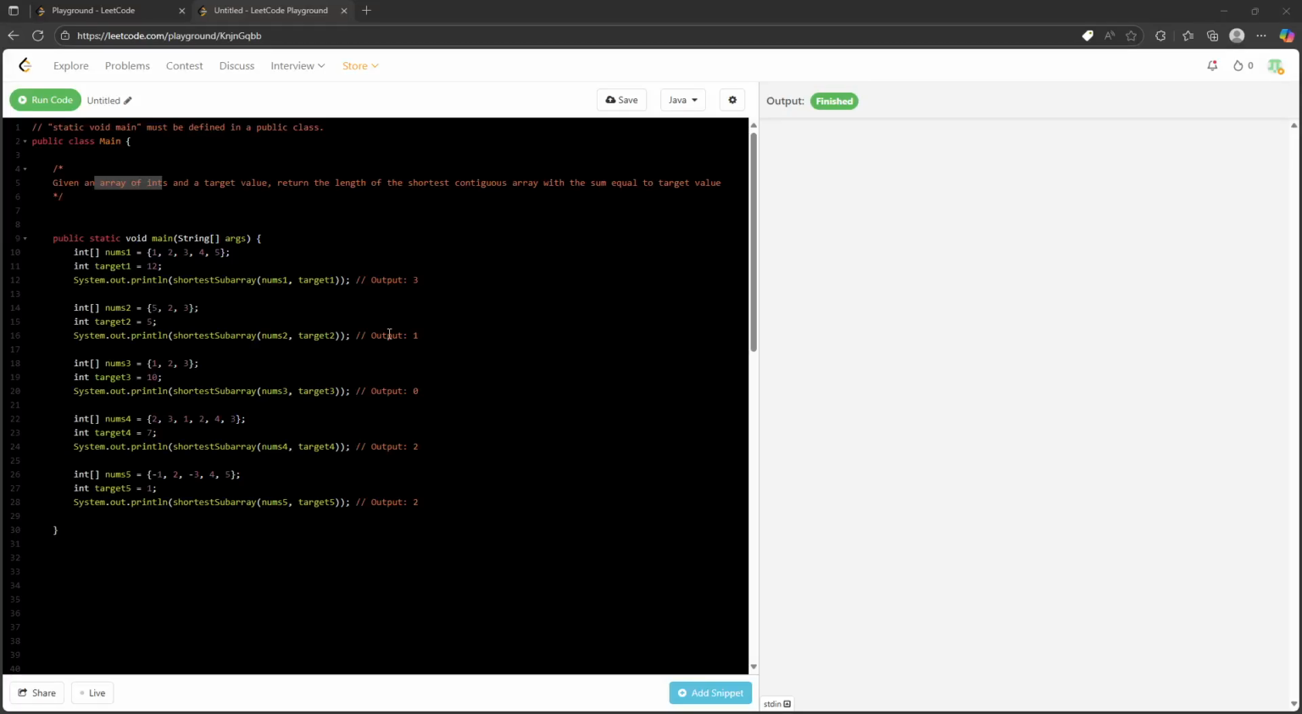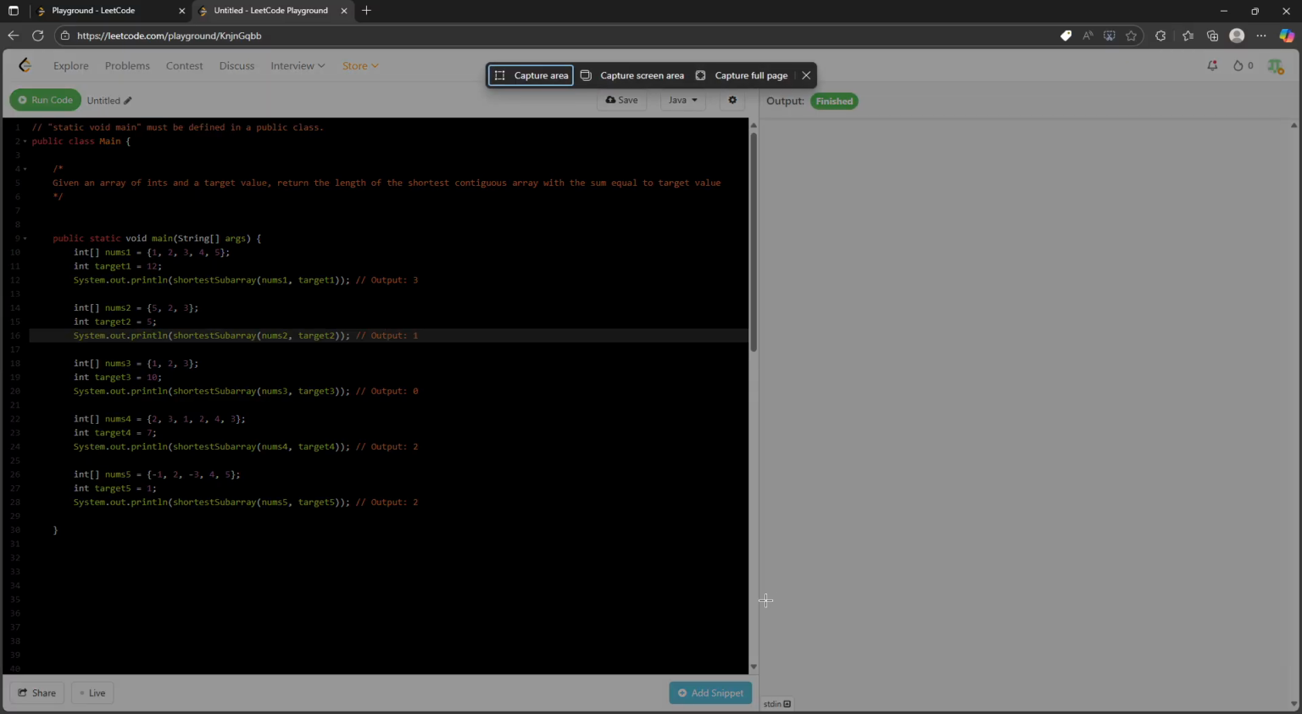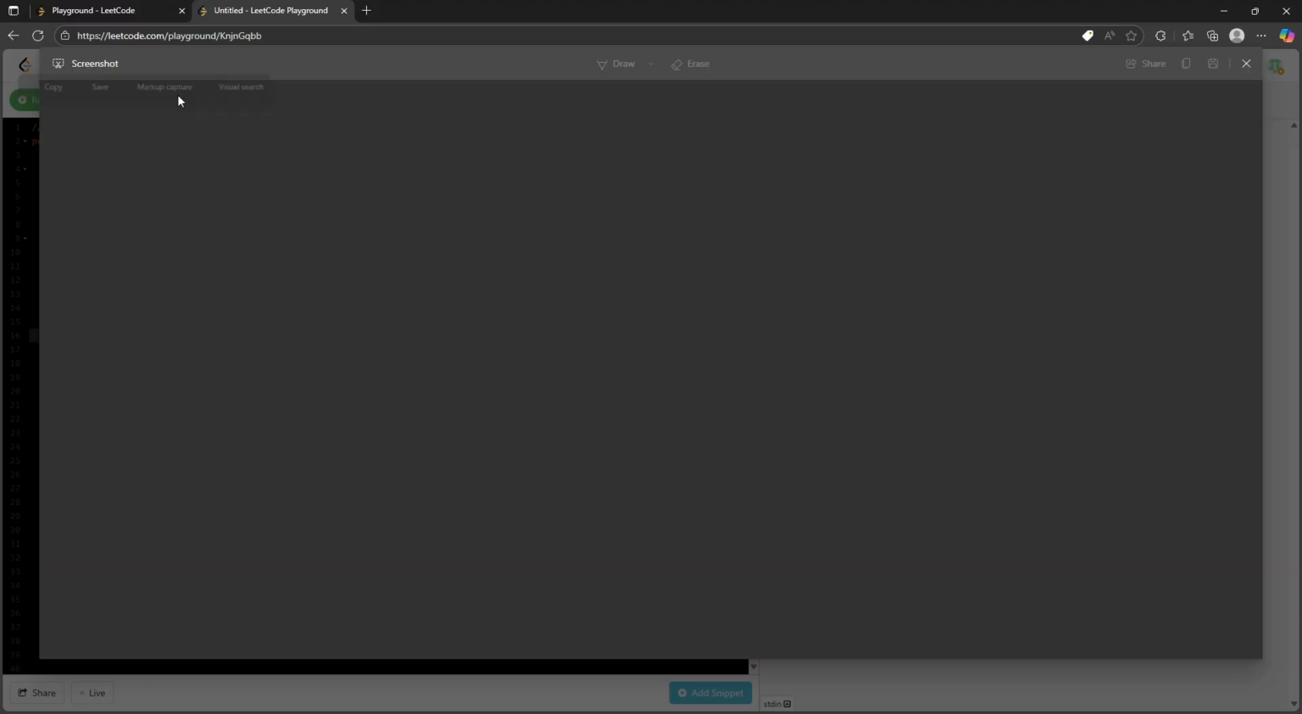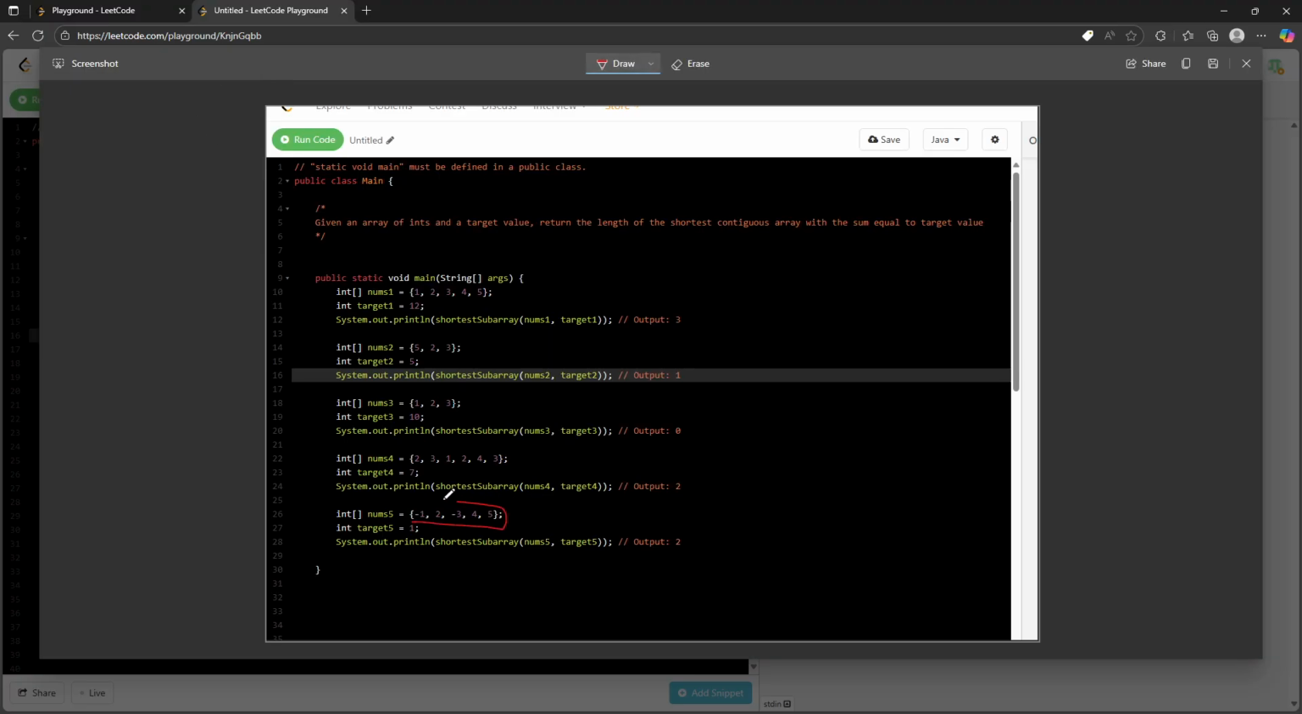So this question is from Google. You're given an integer array and also an integer target. You want to return the length of the shortest contiguous subarray with the sum equal to the target. Ideally, this is not a difficult question, but what happens if you have a negative value? Somehow you want to handle it, right? Anyway, it's still not going to be really difficult.